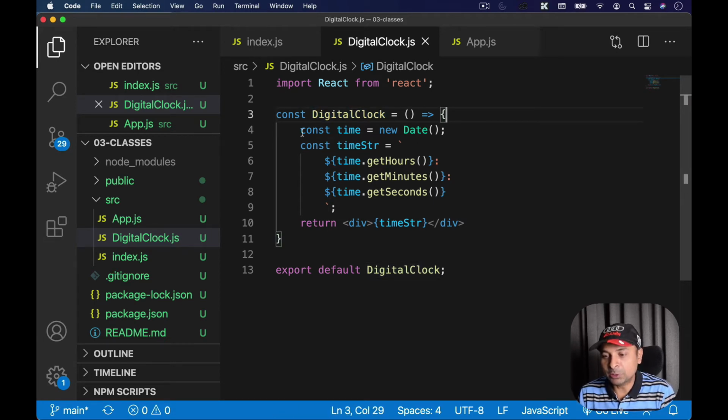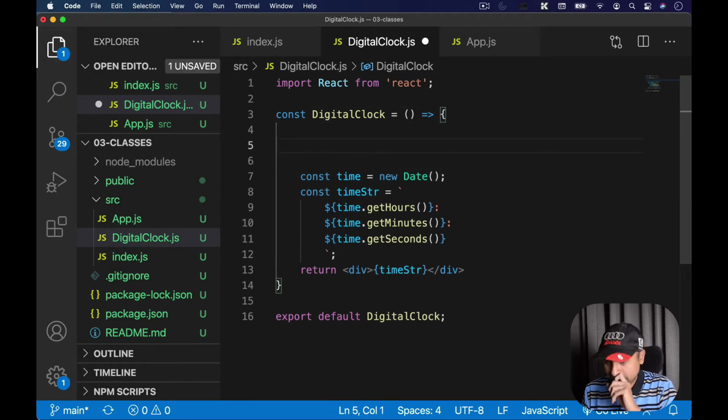Now, this is the problem we are going to solve: how we can make this clock tick. And to solve this problem, I know I cannot do it with props. That time is a property of the digital clock. That ticking time is a responsibility of this digital clock. And right now I'm not able to do it. Suppose I try to do this, so let me do this. This time should change as the clock is ticking.